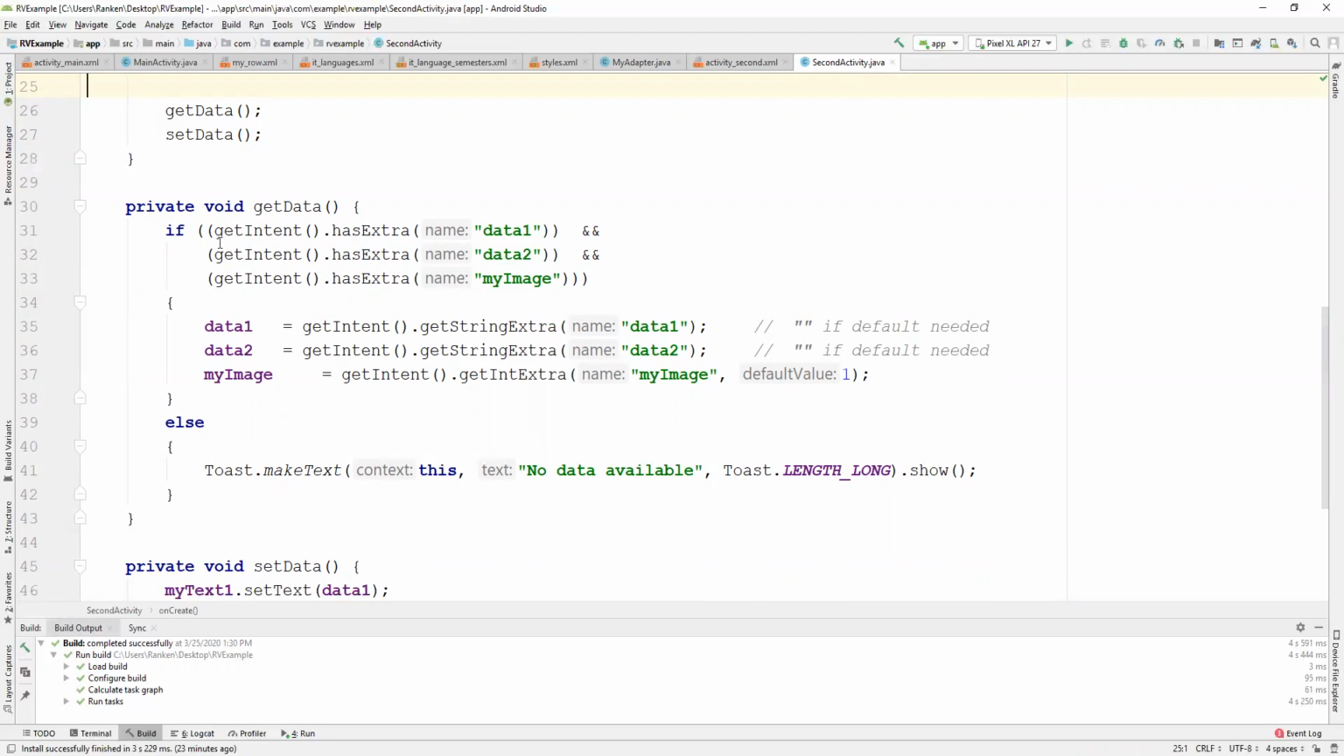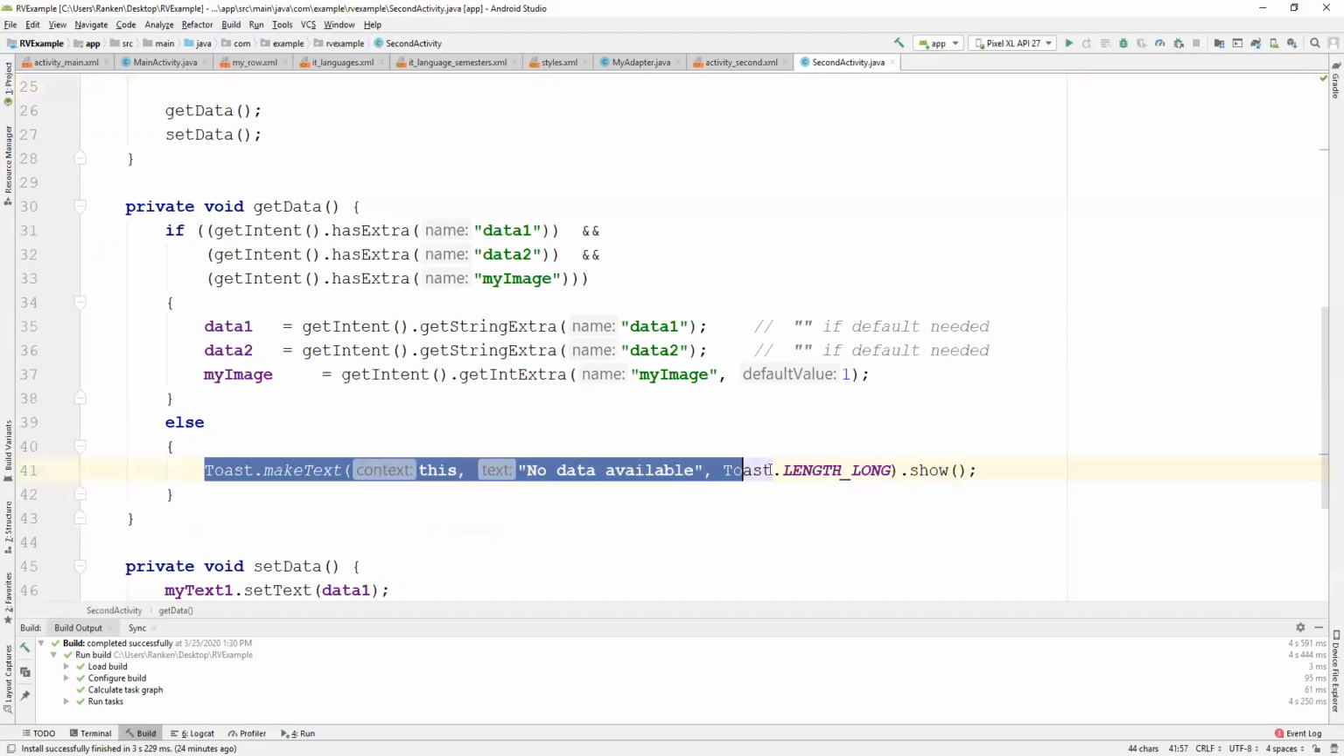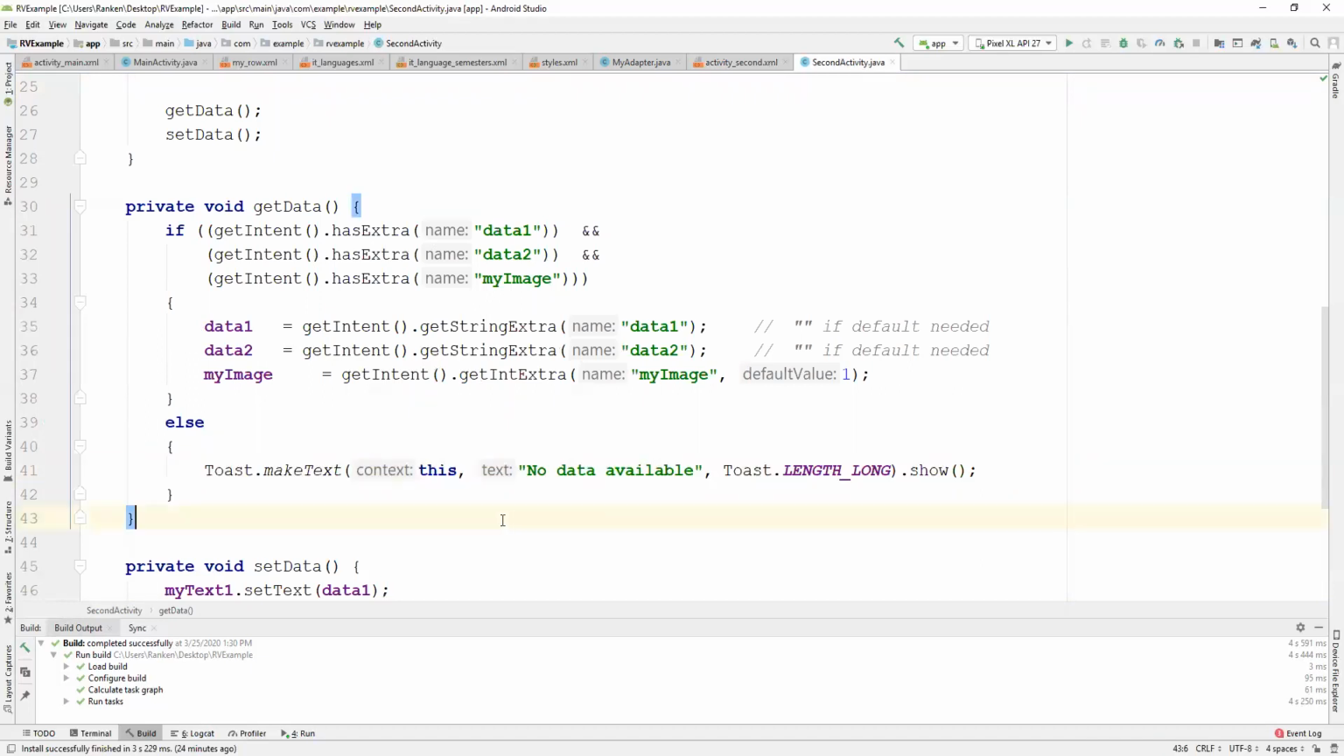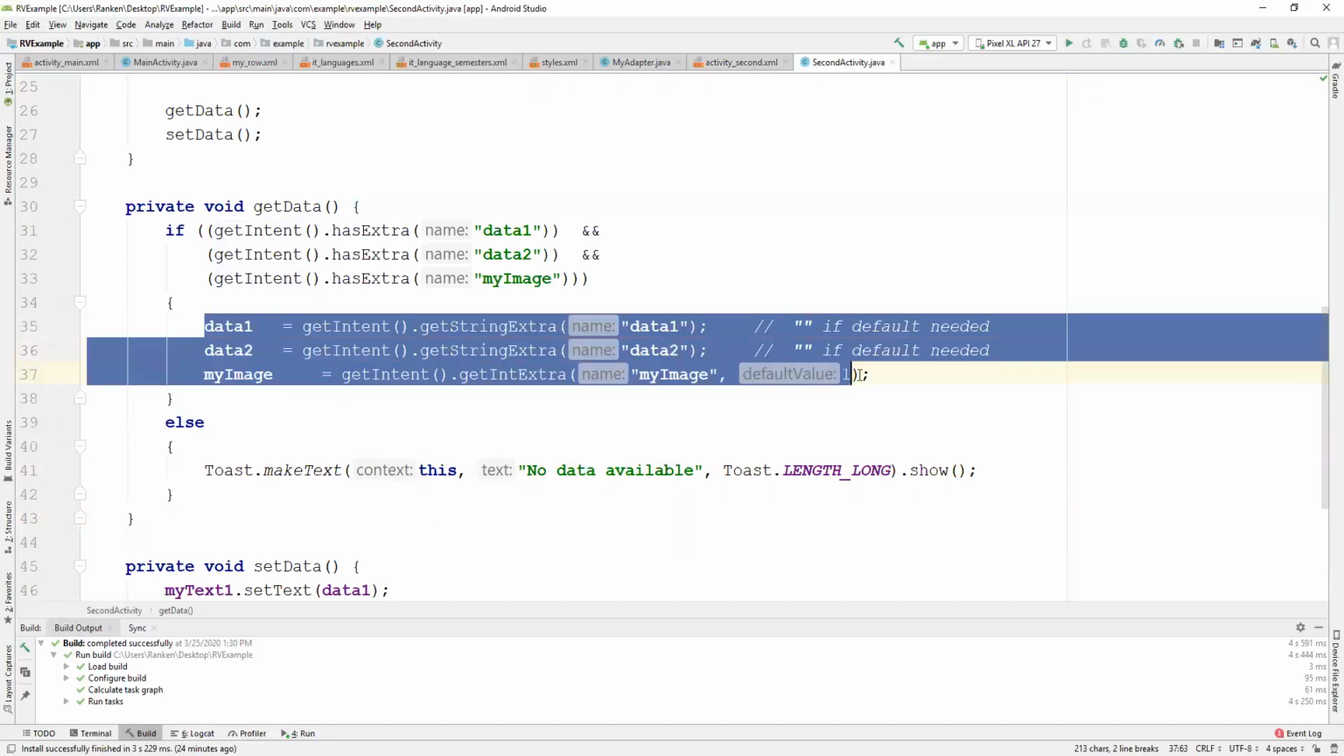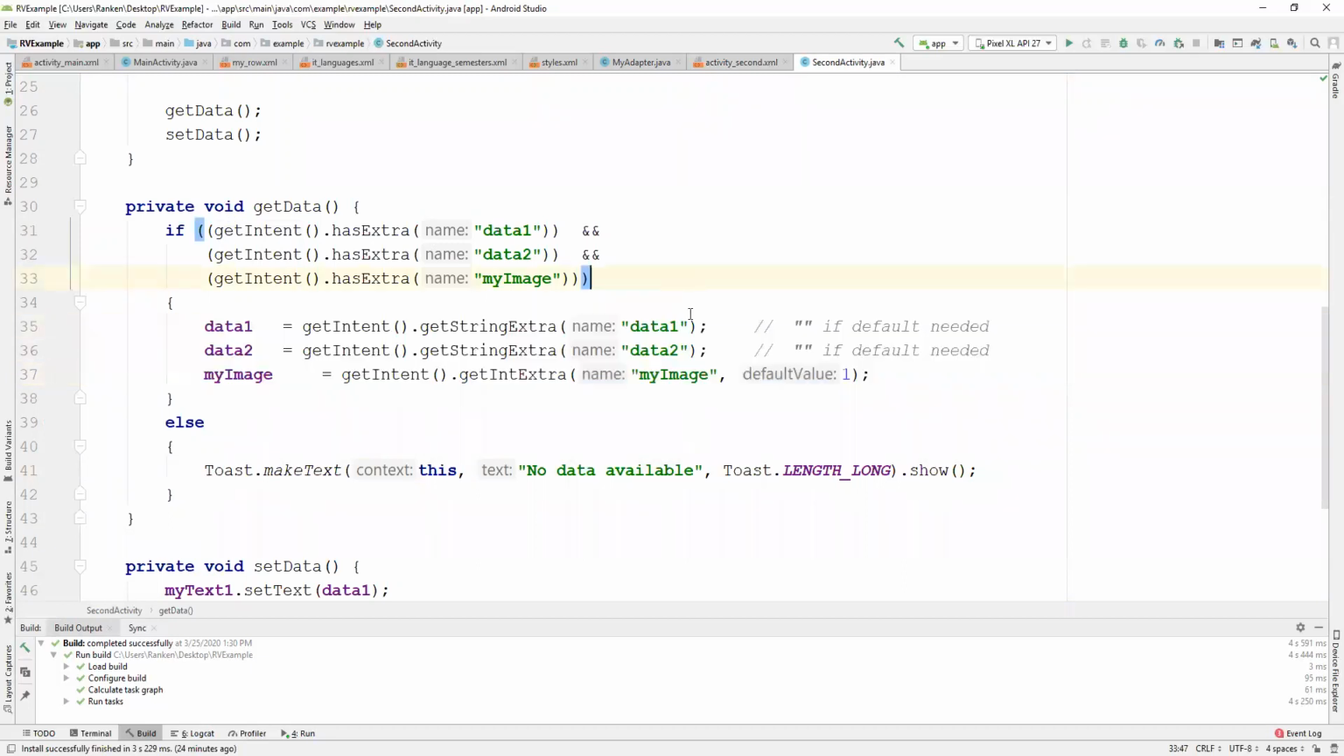What it's saying is, hey, did we pass something in here? Did we pass something in here? And did we pass something in here? In other words, is there something in each one of these? If there's not, it's going to fail. So we're just going to bring up a toast that says no data available. All right. And if there is stuff in each one of these, then we're going to copy them into where we currently are in the system.